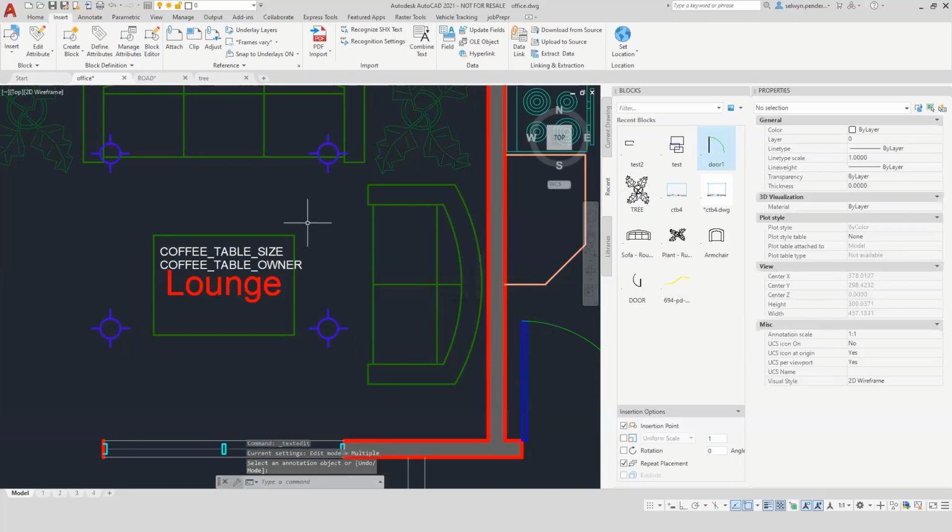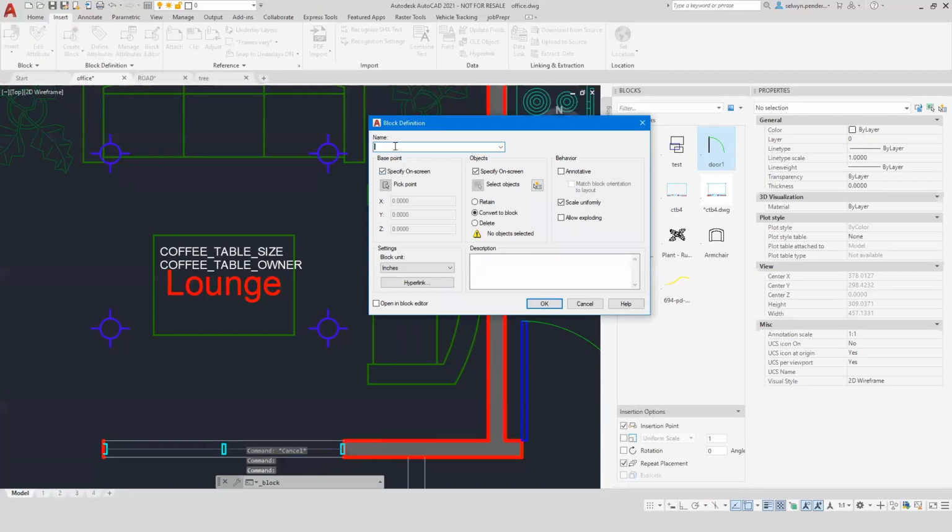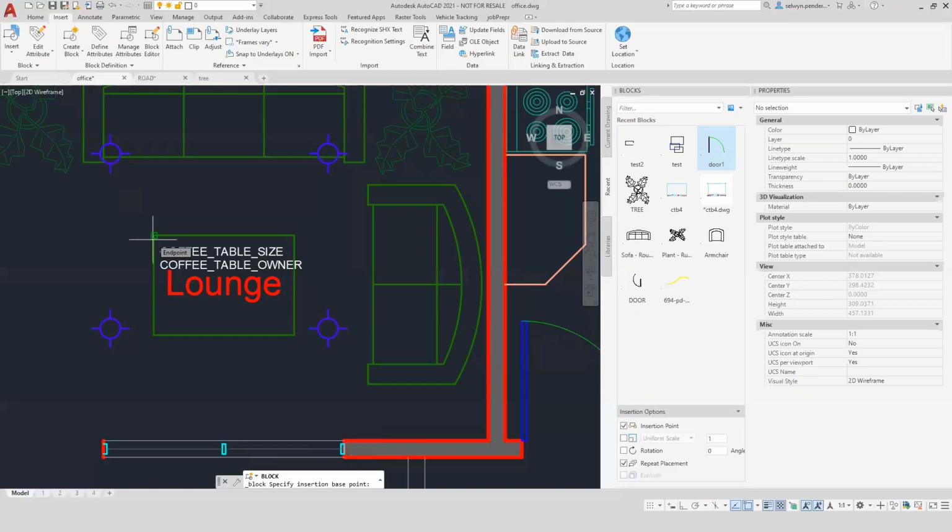Okay, so I'm going to convert this area here, these three objects, into a block. So I'll go over here, create block. I'll call it coffee table 1. Specify on screen. Don't want it to be annotative, and we want it to maintain its size. Actually, we'll uncheck that one. And we'll go OK. Set the base point of, we'll go for that corner there, and we'll choose our 3 objects.